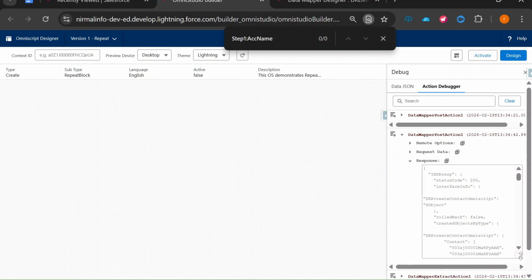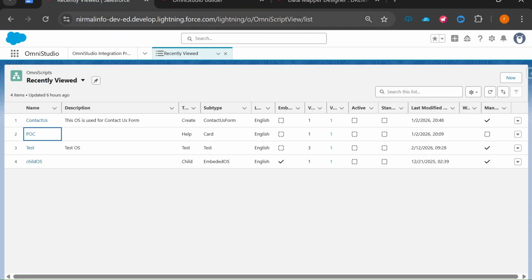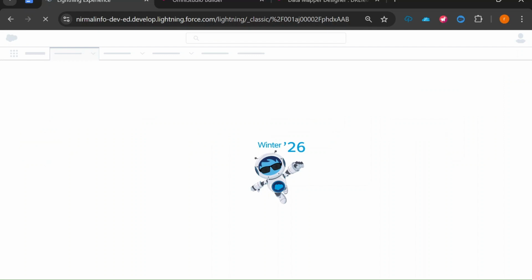First of all, let's see. We are able to create 2 contacts and 1 account. Let me check whether it's the same account or a different account.